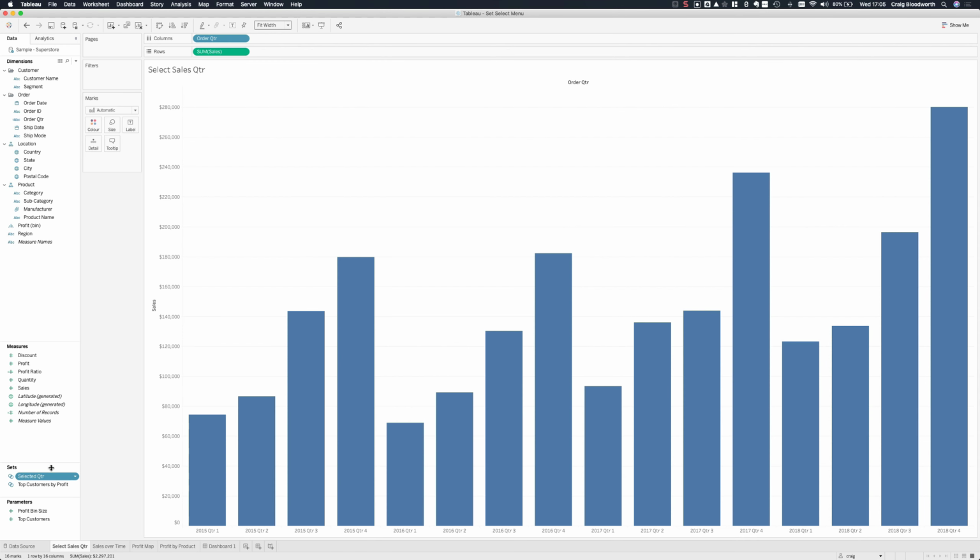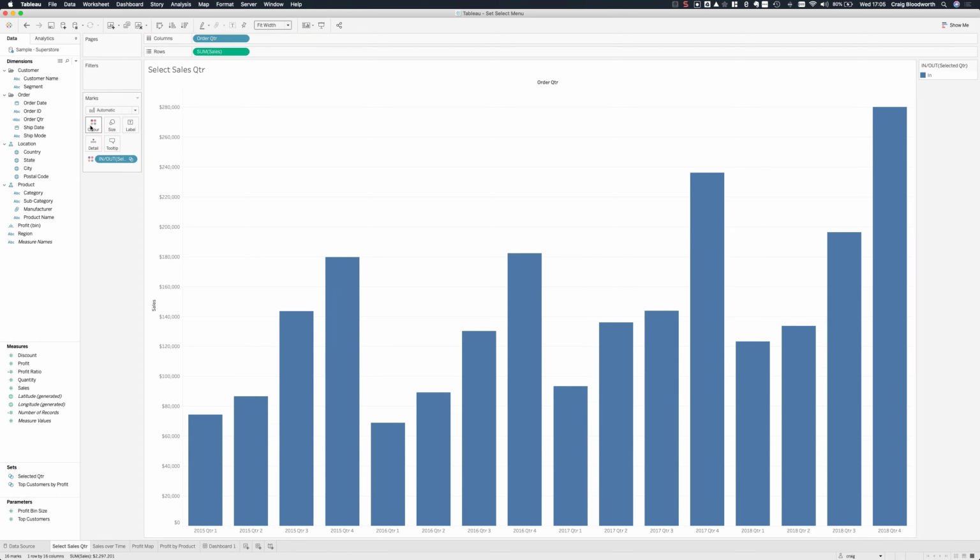Now, just as you can do in Tableau today, you can drag out that set and either put it on filters to cut down the data in the view, or as what I'm going to do now, put it on color so that I can keep my entire population of data in this chart, but color it based on what's in and out of the set.